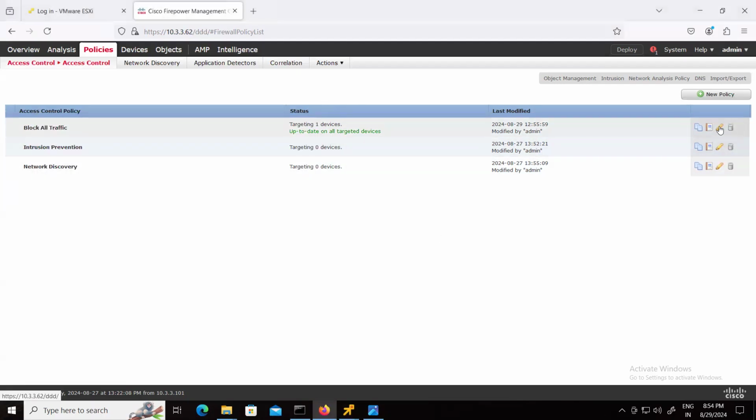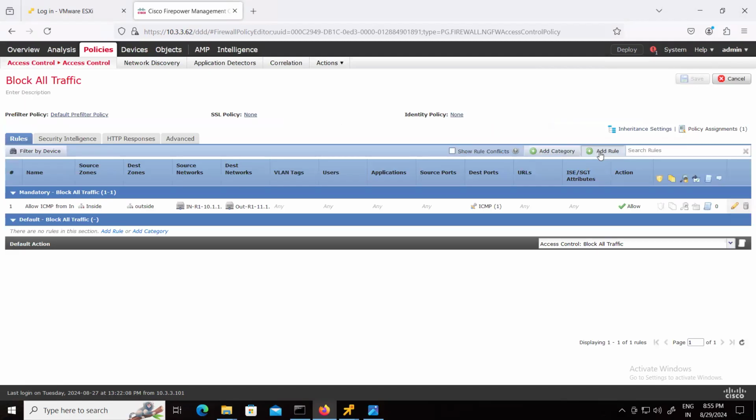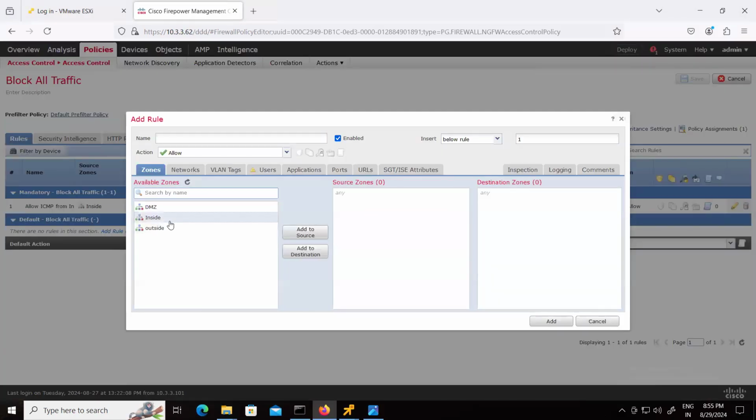Let's go and create the rule. Okay, so click on add rule. Now source zone is inside, destination zone is outside, and name: allow SSH inside R1 to outside R2. Okay, action is allow.